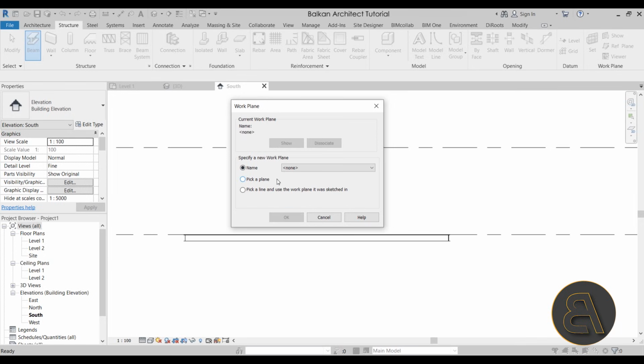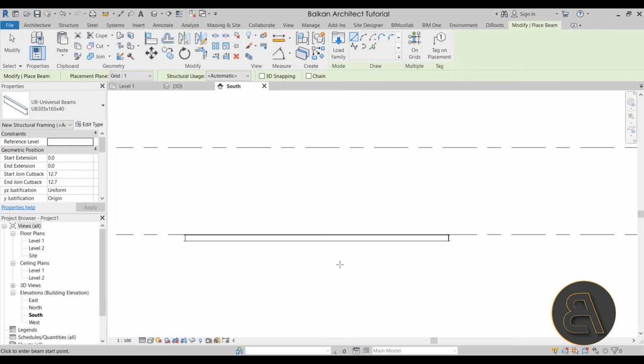So let me just go here and set it by name, and then we have the grid number 1. Click OK. There we go. Important thing, don't check the 3D snapping on. Make sure it's checked off because it might snap to something that you don't want it to snap to. So just keep that in mind.